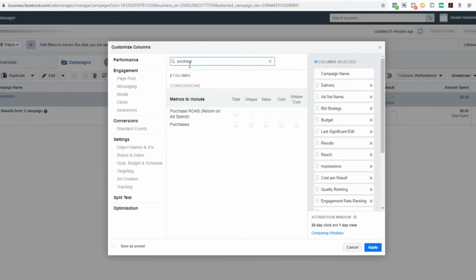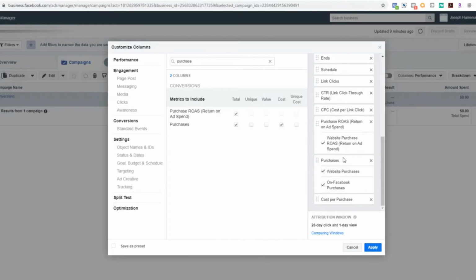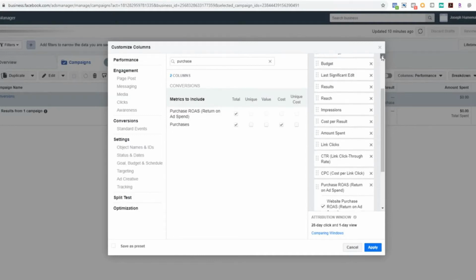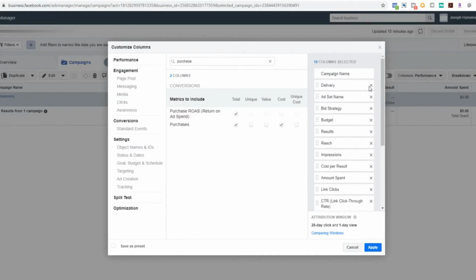Next, we're going to add some purchase data. We want total purchase ROAS and purchases, as well as the purchase's cost. Alright, let's organize where they'll show up. First, let's delete all the irrelevant information that is just clutter. I remove schedules, ends, conversion rate ranking, engagement rate ranking, quality ranking, and the last significant edit.